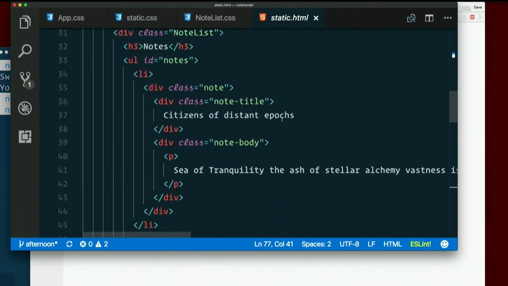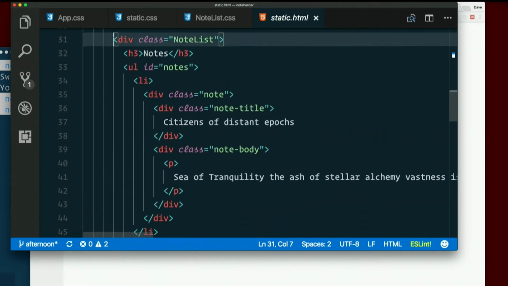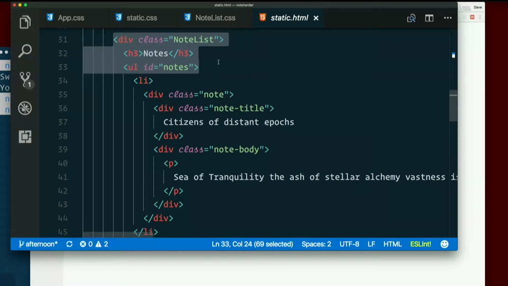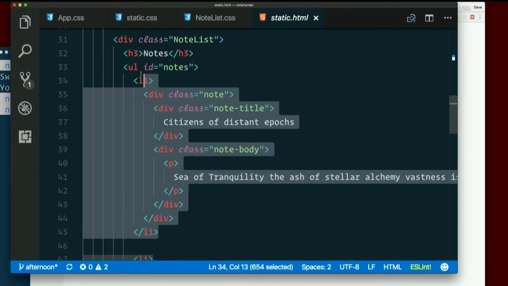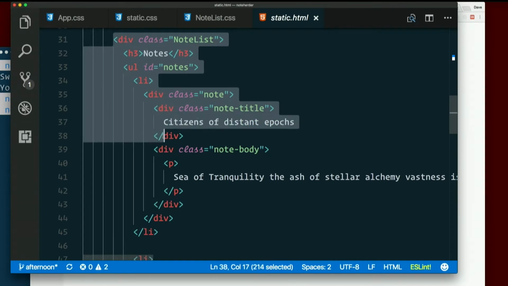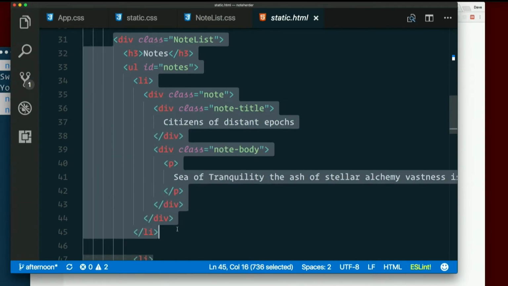here's the list. NoteList with an H3 and a UL and a bunch of LIs for these fake notes. I don't need all of those. I'll just grab the first LI so that we can see how the styles work. So I'll just copy this much, from div class NoteList to the end of the first LI.